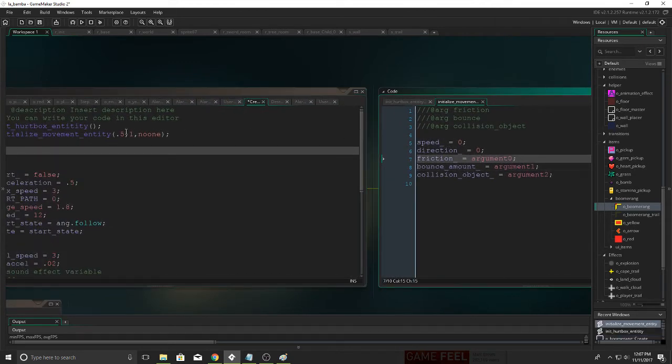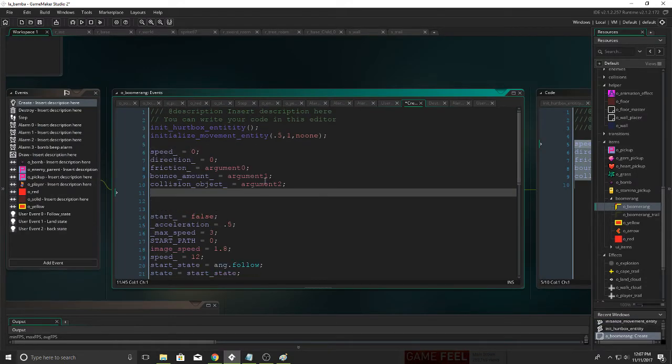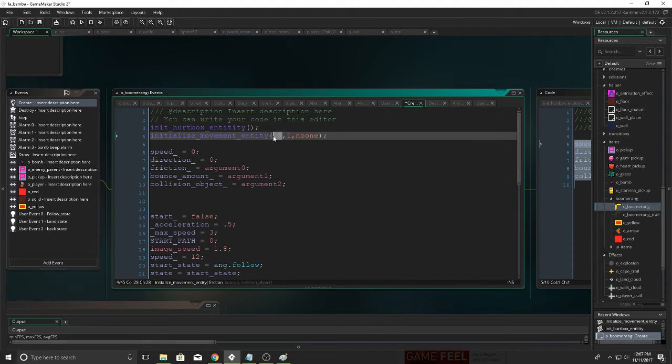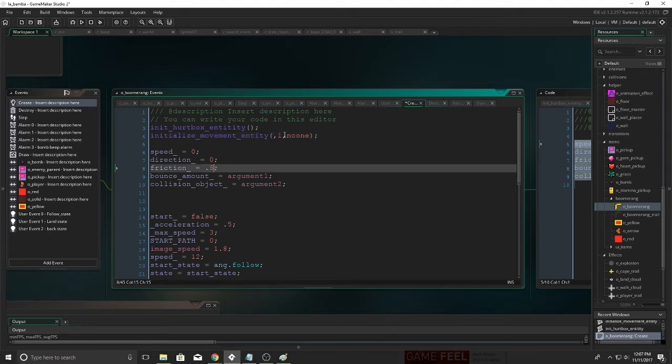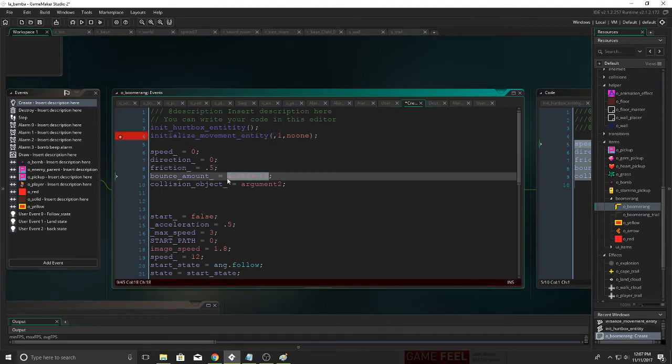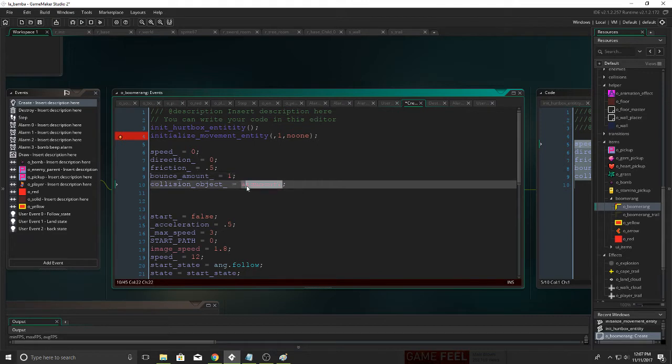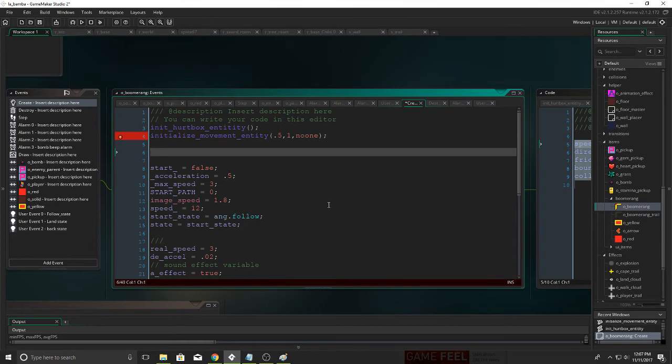For this we're going to set it to 0.5. So if you do not have this, you would just go like this: 0.5. This is 1, and we don't really need anything here. So that's what you would do.